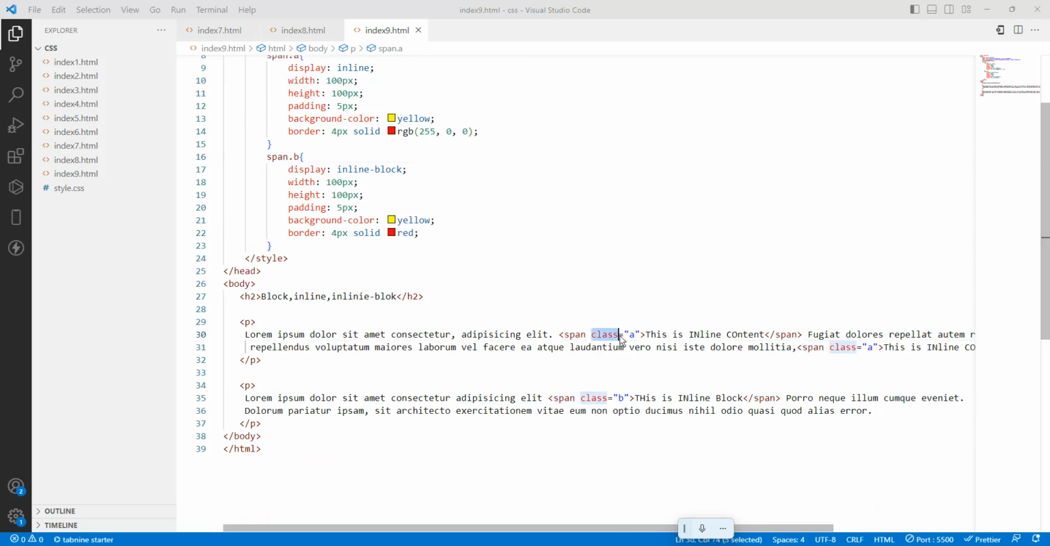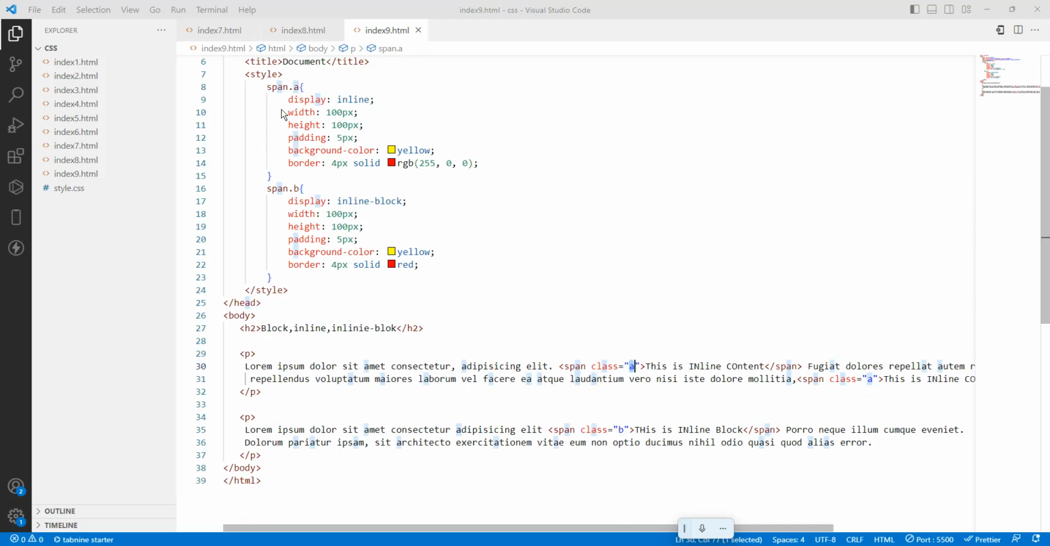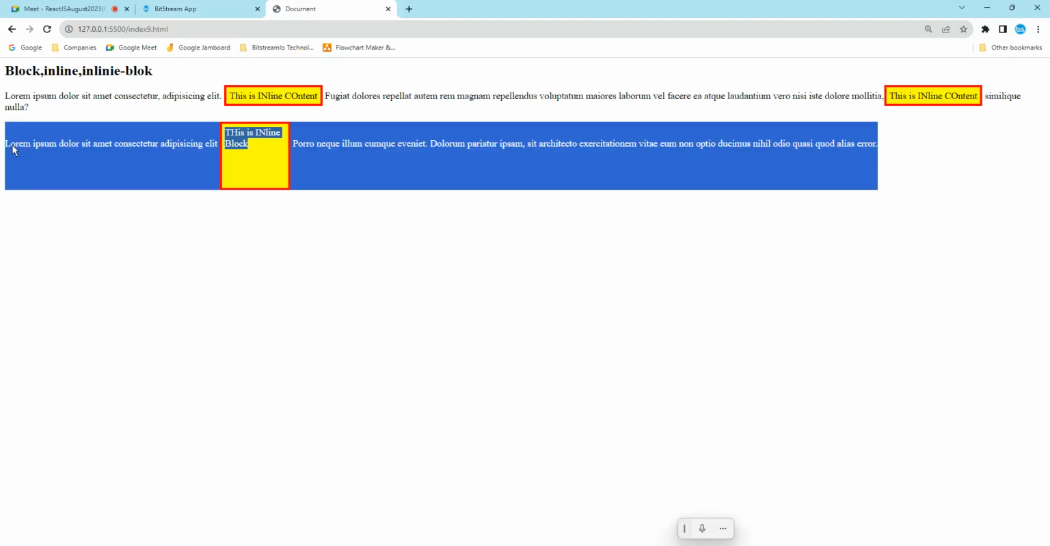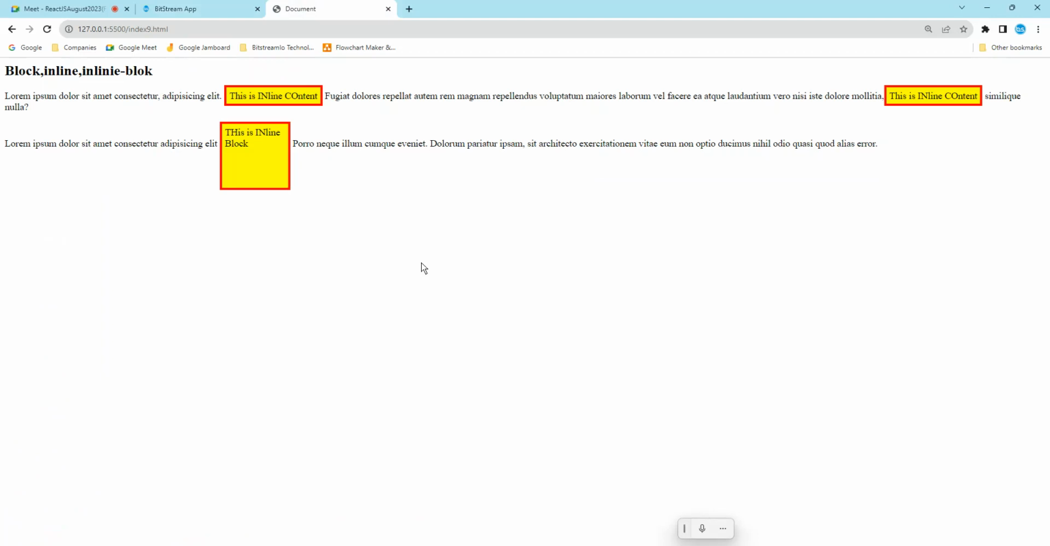If it is class A, this CSS will be applied. If it is class span B, this class will be applied for this paragraph or this span. Okay, so if I go here, here there are two texts. It is going to be displayed like a box.